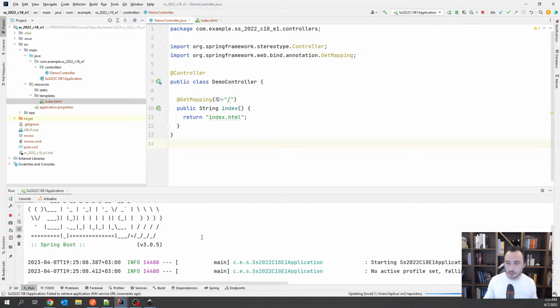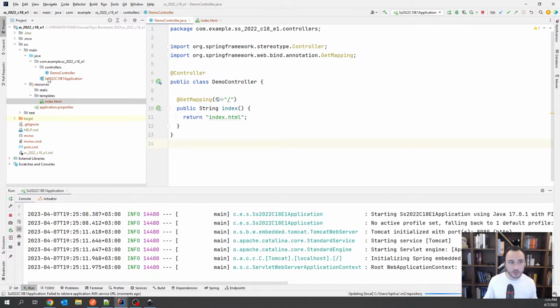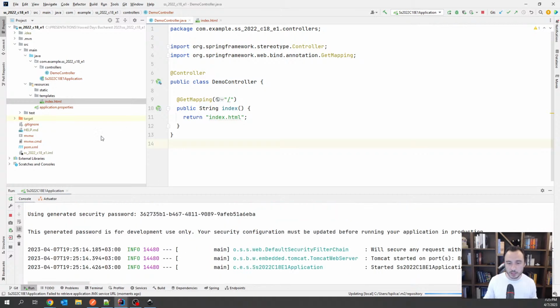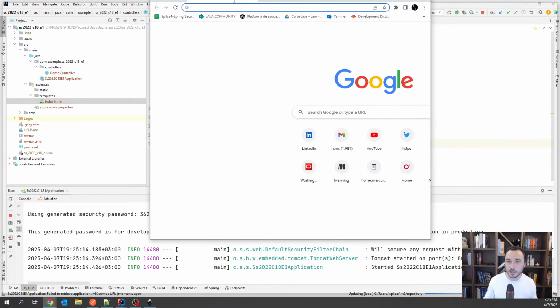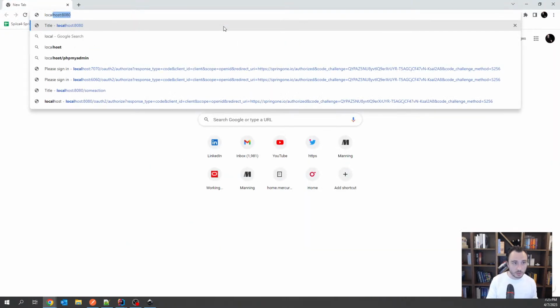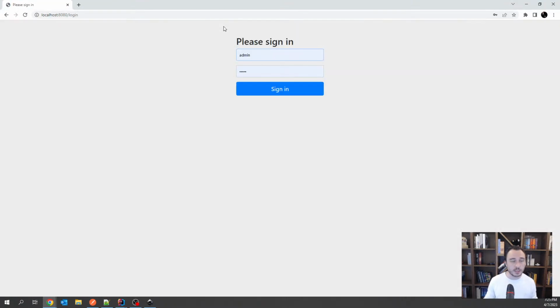And it's starting now. Again, by default, so you see I have no configuration class, so I will rely on the default configuration since I've added Spring Security to my POM XML file. So localhost 8080 redirects me to log in because I have Spring Security as a dependency, and then I can log in here with whatever I want.